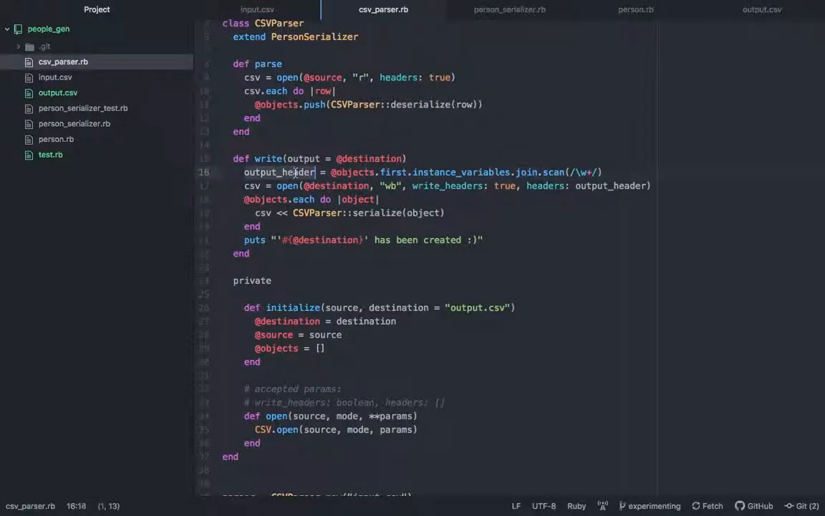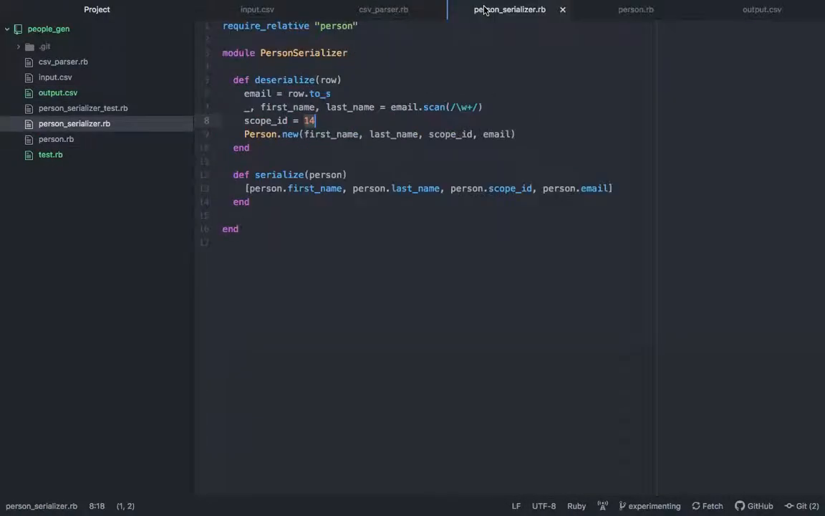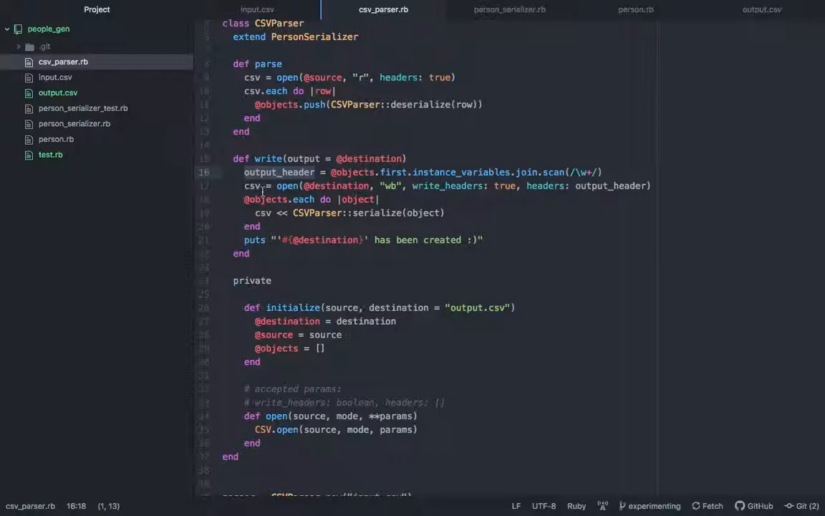Then we have the header here because we want to create our CSV output with a header, which is first name, last name, scope ID, and email. Then we open that file in write mode. The B is for binary, and we say we have headers, write the headers, and we pass the headers actually created from the objects. As you can see, the headers are generated dynamically according to the objects.